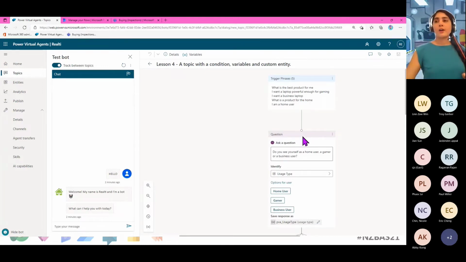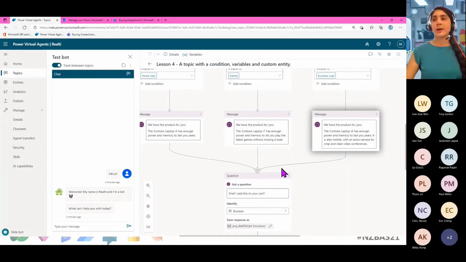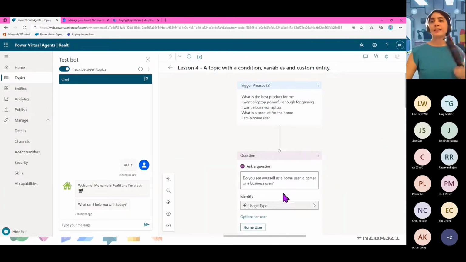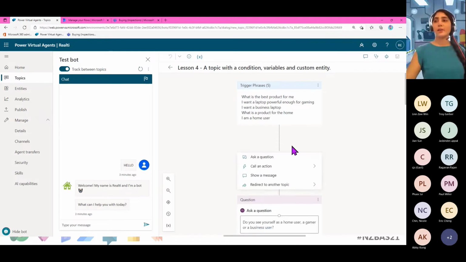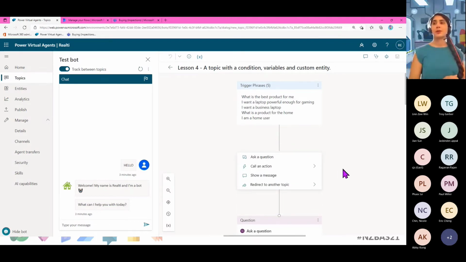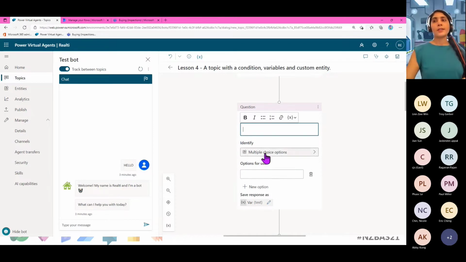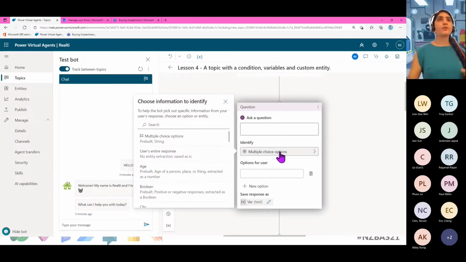Each of these things, like our questions, our conditions, our messages, we call nodes that we can add. It's done simply by adding a node within the conversation tree somewhere. If you want to ask a question, that's where we're expecting some response back from the user and some information that we want to collect from them. We can do that. We can set what type of information we want to pick up on, which I'll explain a bit more in a bit.